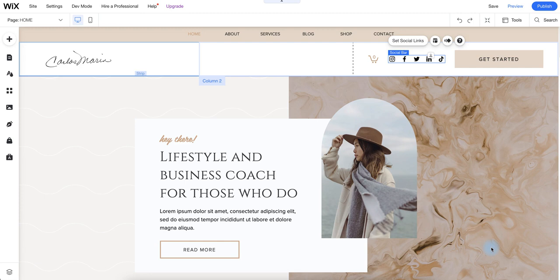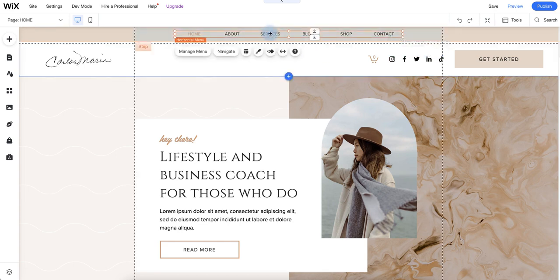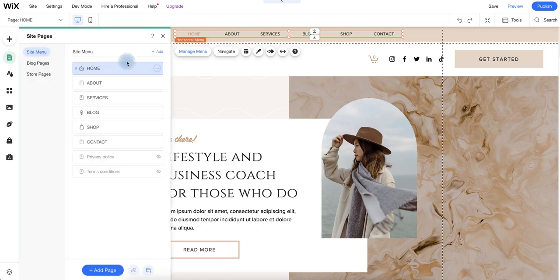Okay, let's see how to rename our menu. Click on menu, then manage menu. And here you can rename pages, duplicate them, or hide them if you do not need them. For example, if you do not want to write posts on the website, just hide the blog page here with this icon here.